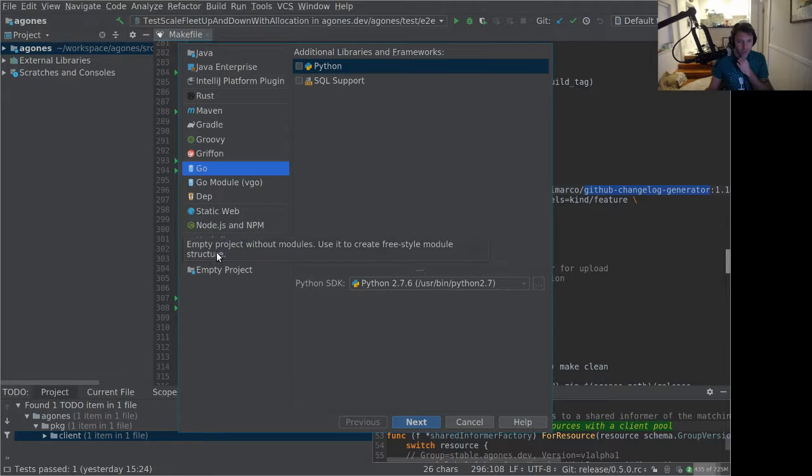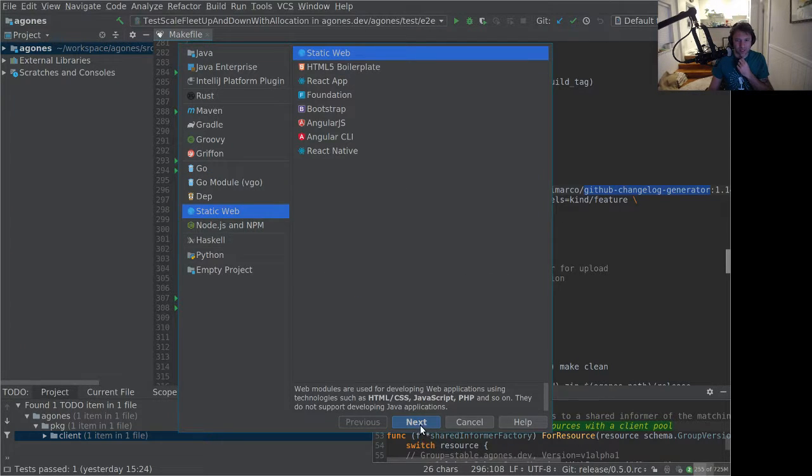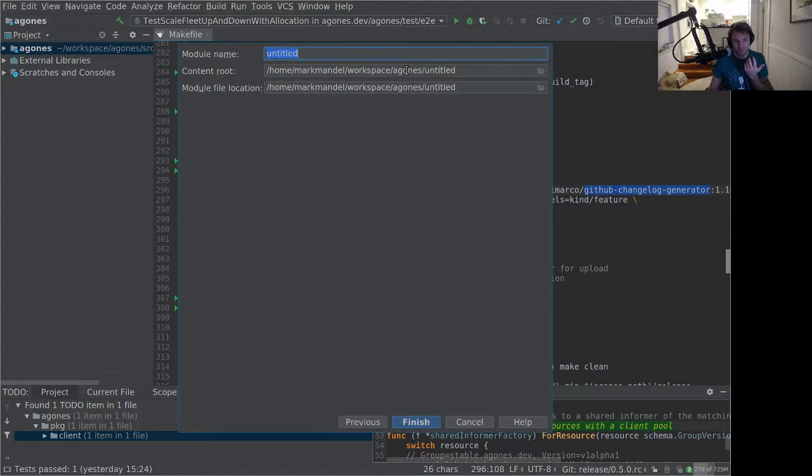And I don't want it to be an empty project. Usually when I just need something static, I use static web in IntelliJ because it's just fine. We'll call it workspace, and let's call it changelog generator Docker. That works.